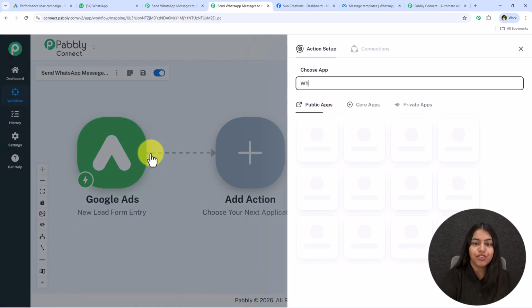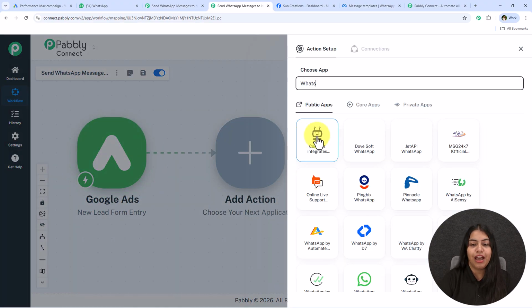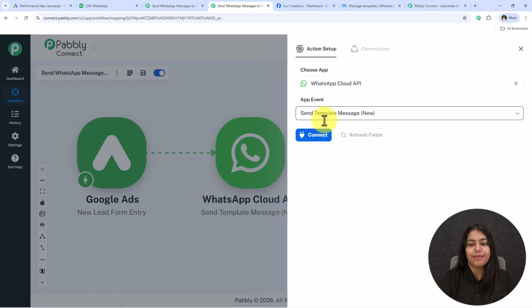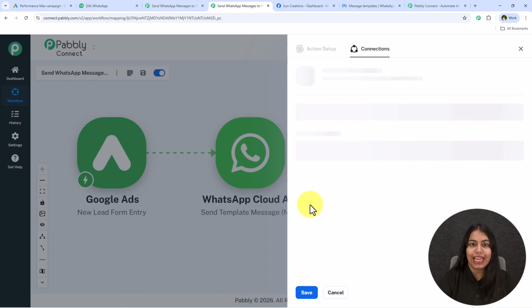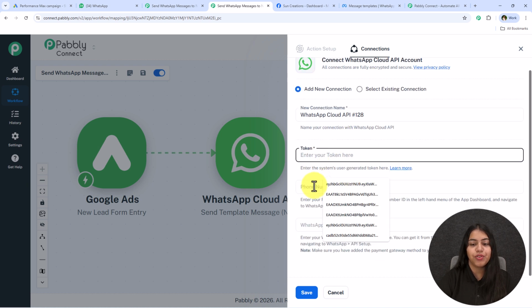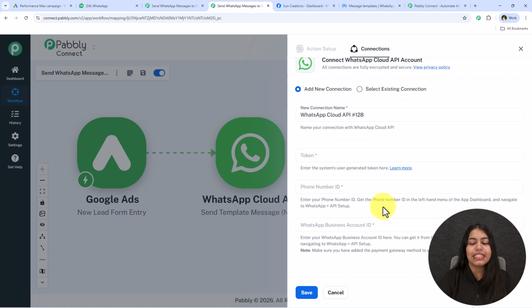For the action application, I'm just going to search for WhatsApp Cloud API because I want to send automated WhatsApp messages using the same. For the event, I'm just going to select it as send template message new and click on this connect. Now if you've already created a connection between WhatsApp Cloud API and Pabbly Connect, then click on this select existing connection and then save. But if you haven't, follow me, click on add a new connection and it is asking for the token, the phone number ID and the WhatsApp business account ID.